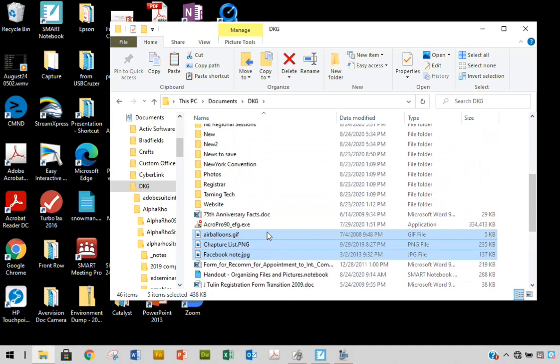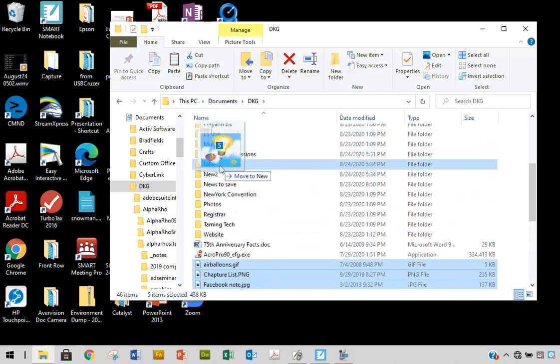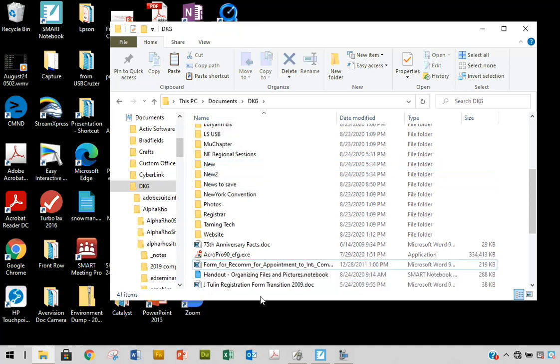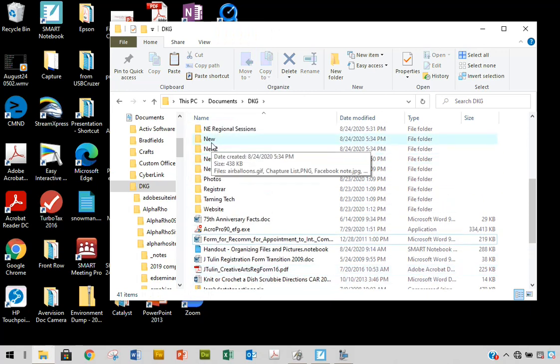Option 1, I'm going to drag these to that new folder. And you'll notice as I pick them up, there's 5 of them there. It tells me there's 5 of them. And when I put my cursor right over the top of the new folder, it says Move to New. If I put it over New 2, it says Move to New 2. So it tells me where it's going to move it, and I drop them. They are no longer down here at the bottom. They are now in the new folder.